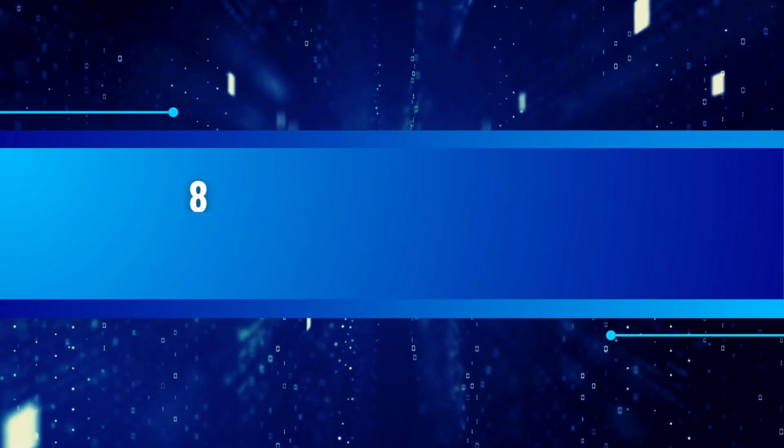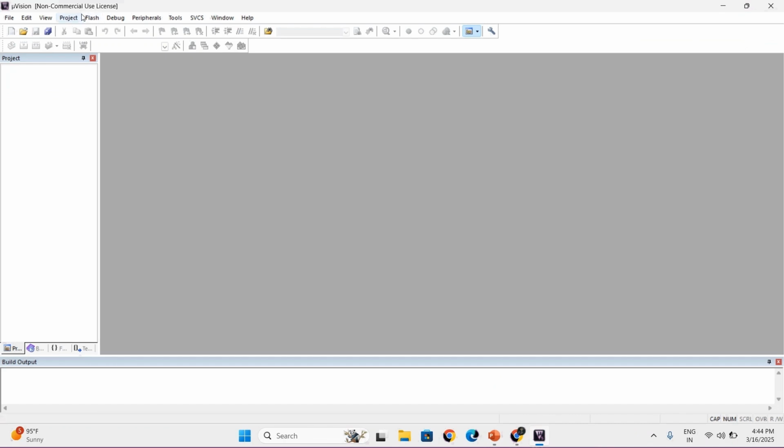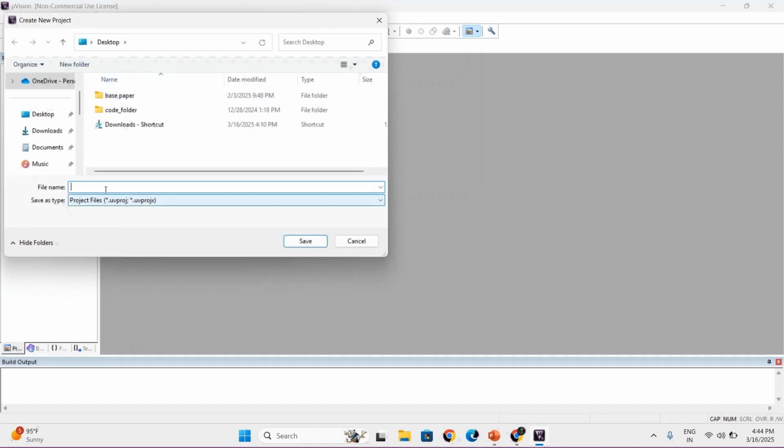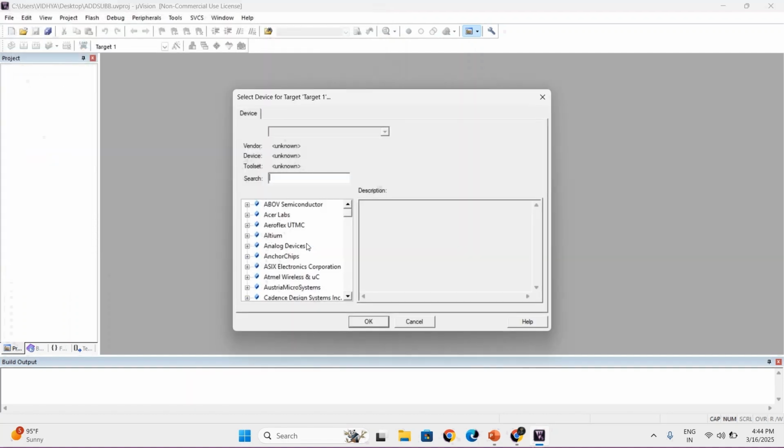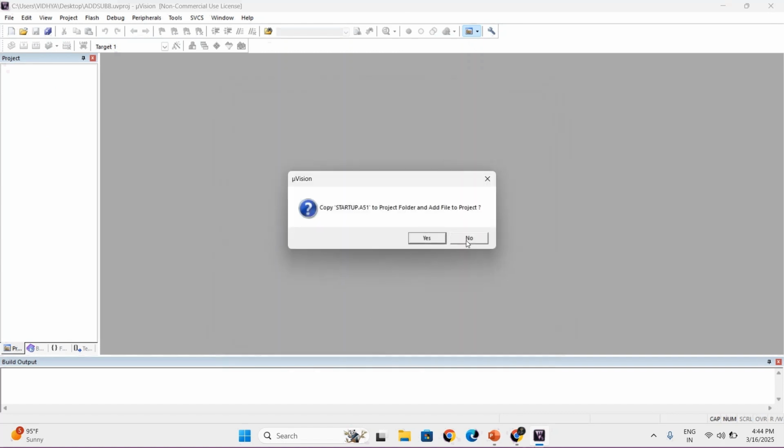So let's perform the operation by using Keil software. So select a project and select a new MicroVision project and save your project called Add-Sub, and choose your location path where you need to save your project file and click on save and then select your MC device, 89C51, and select 89C51 and click on OK.